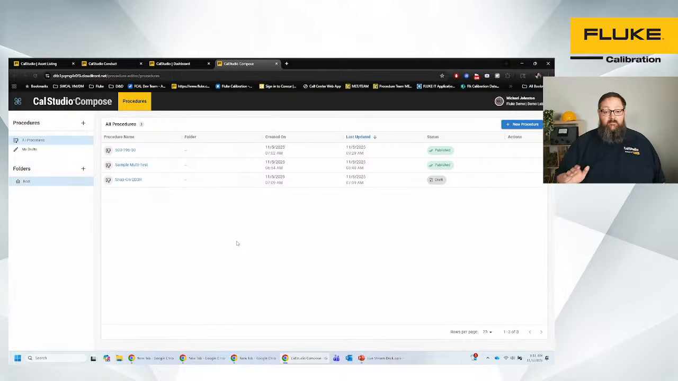All right, so here we have 3 procedures that are currently saved here. We have a folder structure. We can organize our procedures, keep track of. These are all my procedures for electrical. These are all my procedures for physical dimensional, that type of structure, or however we want to organize them to really make it easier for us to keep track of them. But you can see here that those 2 procedures I saw earlier are the 2 that were available as published, whereas this one for the torque wrench was not.